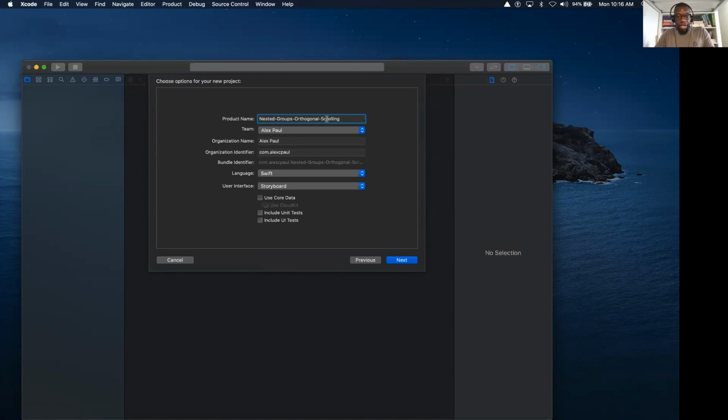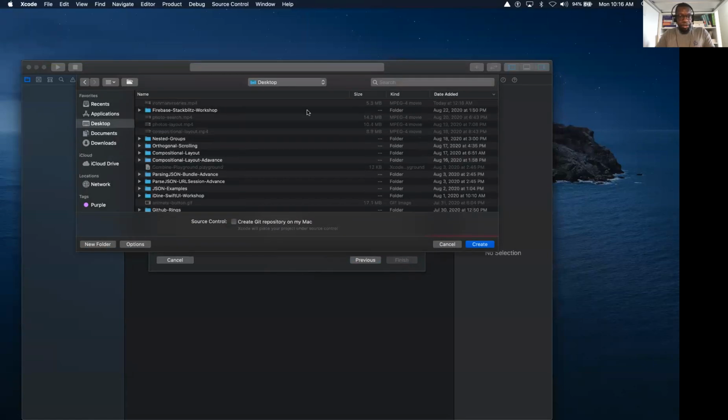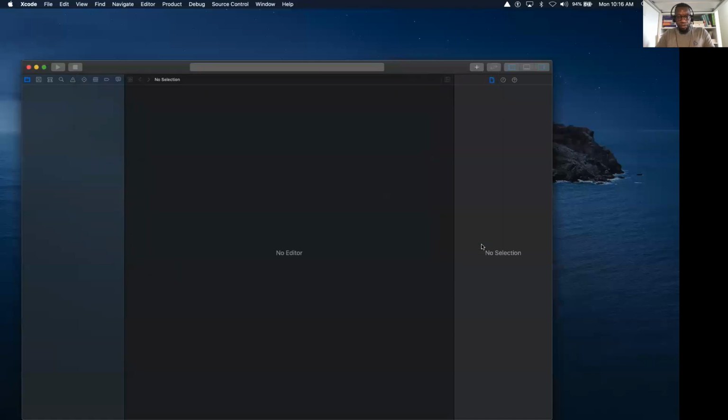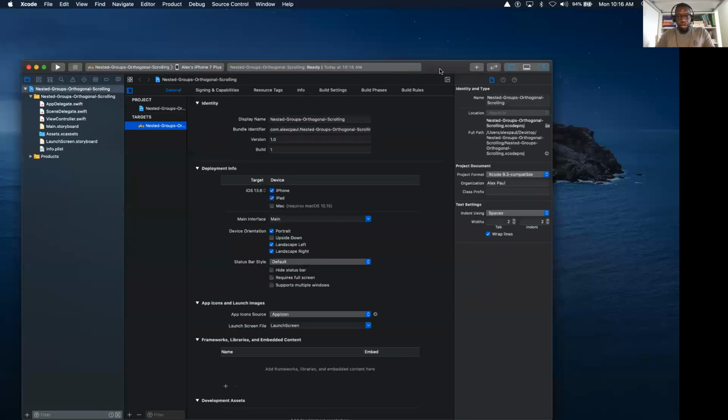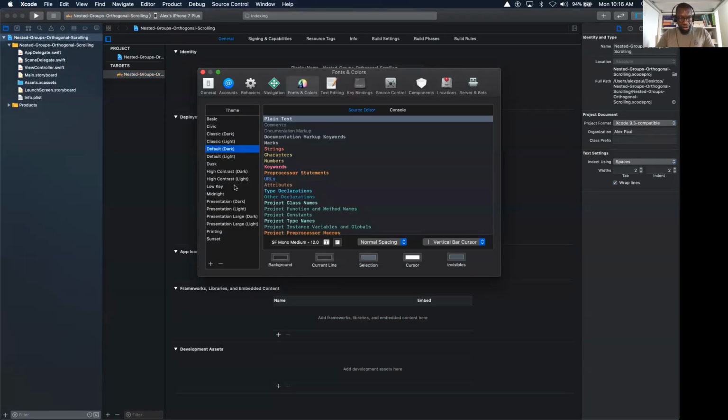So this is what we're dealing with today. This is what we name our project. And now we'll go ahead and click next. I'll save this to my desktop and I'll create. Okay. I'll make sure to change my zoom level here.